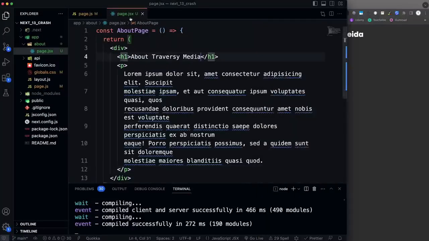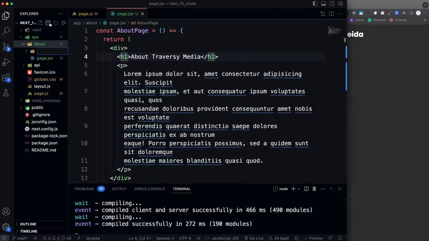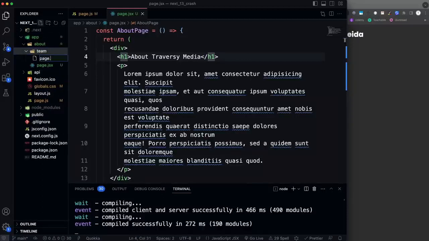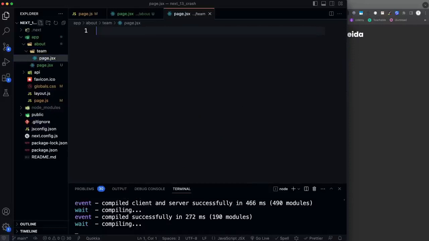Okay. So the next thing I want to show you is a nested route. If I want about/team, I don't put a file named team.js in the about folder. We have to create a new folder. Remember, every custom route that you create is going to be a folder name, not a file. And then inside team, we create a page.js or JSX.